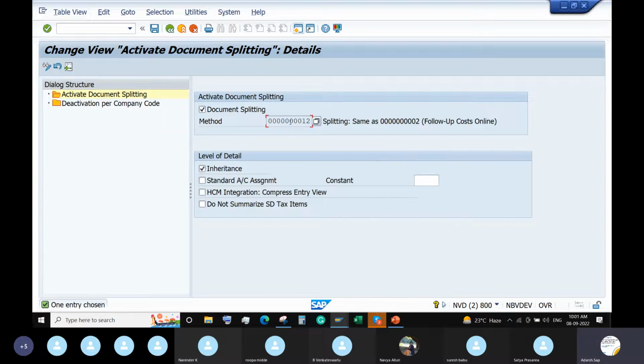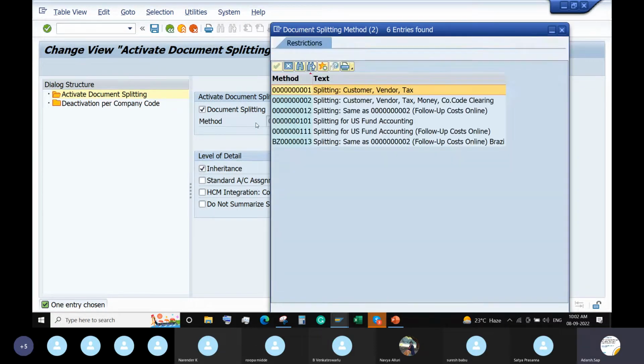Now the method, 0000000012, is a standard one, and it is assigned here. The SAP standard system delivers a few methods, and it is using 12.